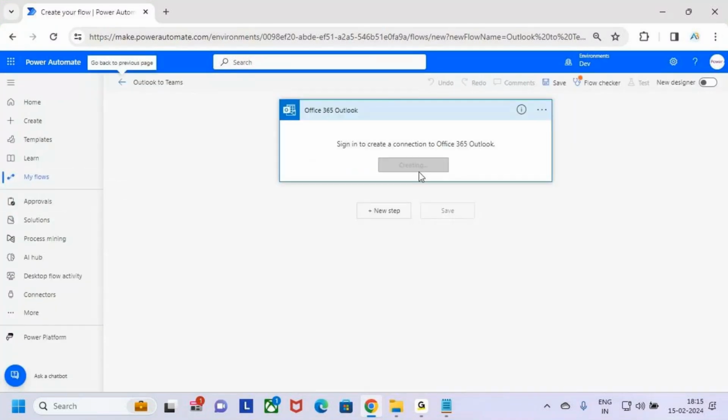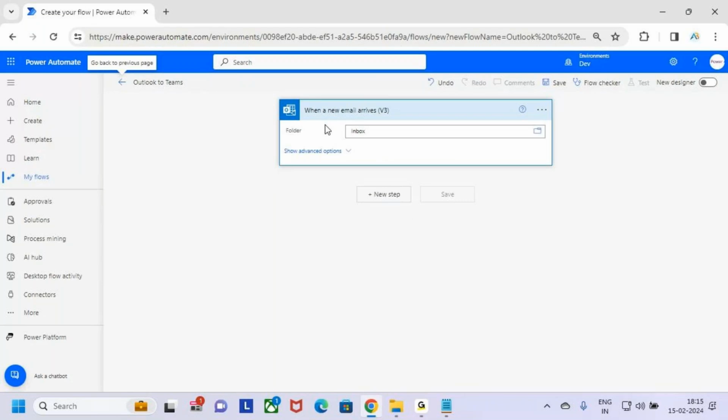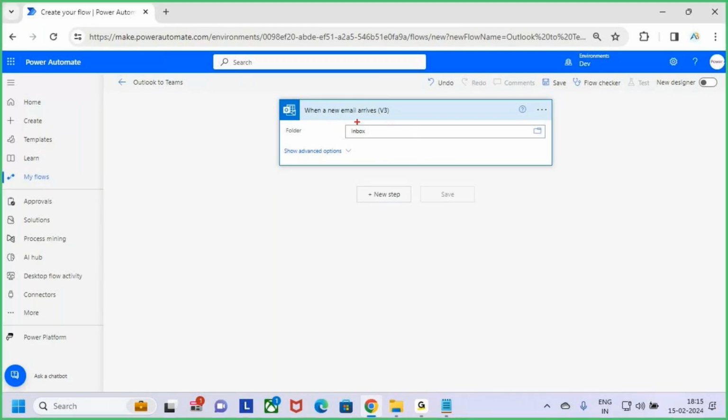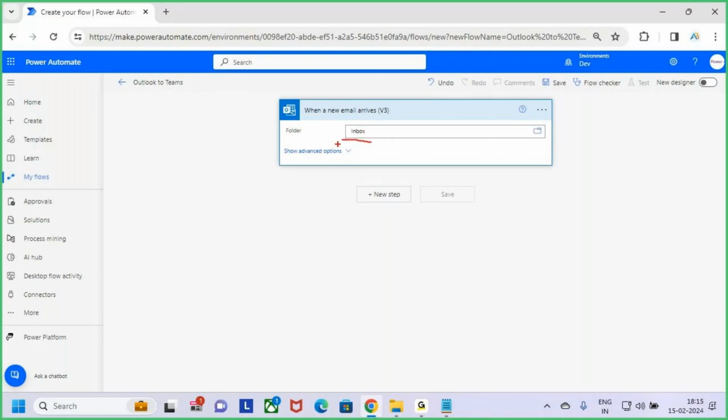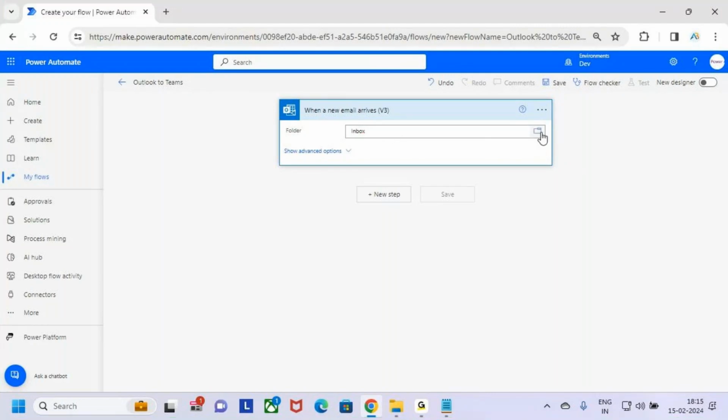Now see, the first step in the flow is what? Trigger, or an event. What's my trigger now? When an email arrives. This is the first step in the flow. What is my event? When an email is received. So where is the email received? Into the inbox. Not only the inbox, you can select different folders.